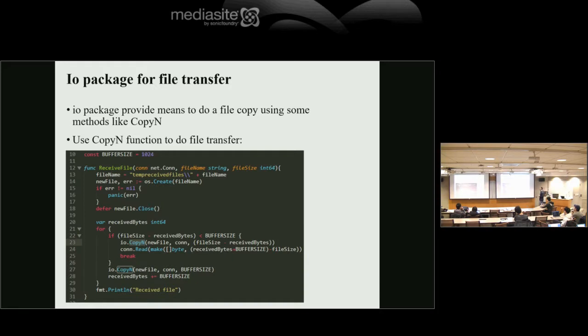And I plan to use the IO package for doing the file transfer in my project. The IO package provides some approaches to do a file copy using methods like copy. It basically will copy some bytes from one folder to another folder. I like to say it is a file copy, not a file transfer, because I can only use this method on the same machine. I cannot do it remotely. But what I do right now is a file copy. You can see the code here. I just check the size of that file and try to do a file copy from one folder to another folder.